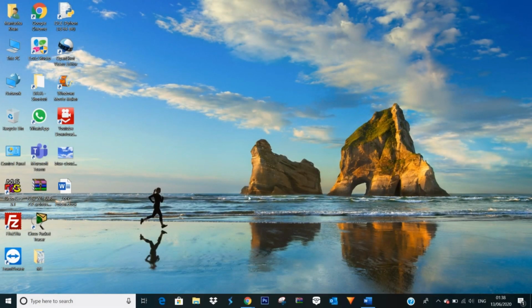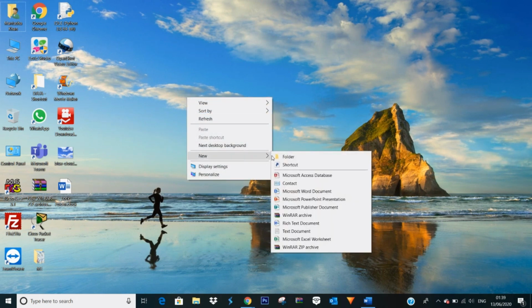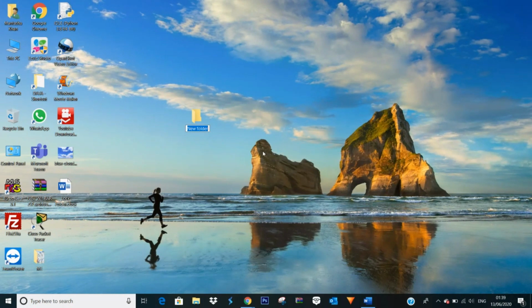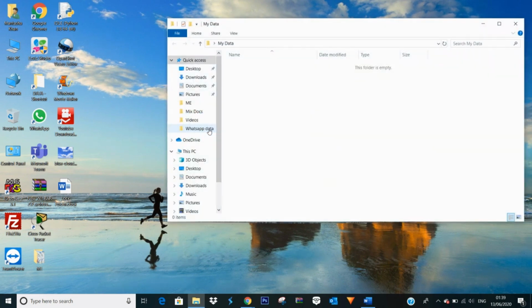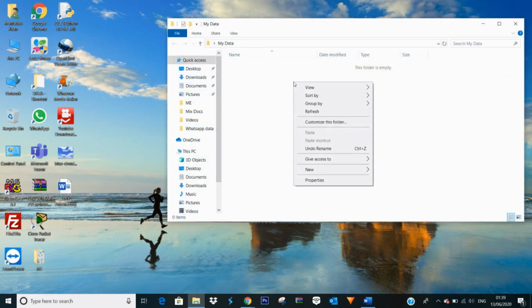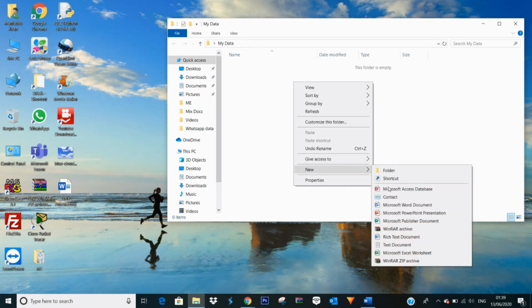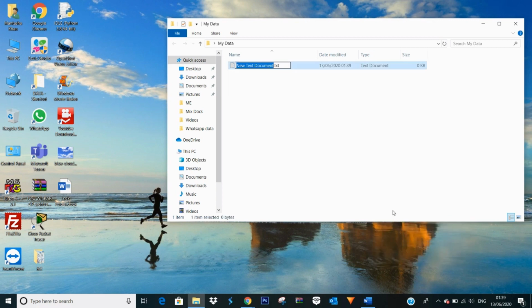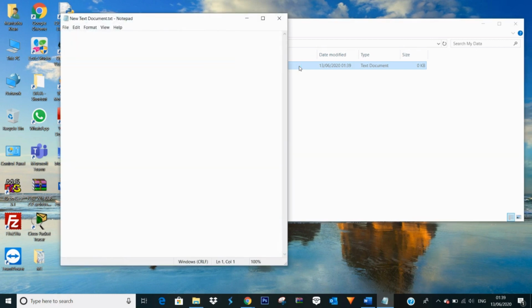To lock your folder, first we will create a new folder on the desktop. Go to New Folder. We will name it My Data. Now open this folder. Over here we will create a new text file. Go to New and Text Document. We will not name this because you have to delete this later on. So we'll just open it.